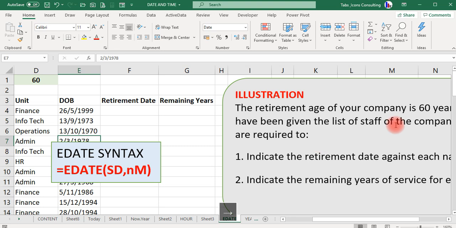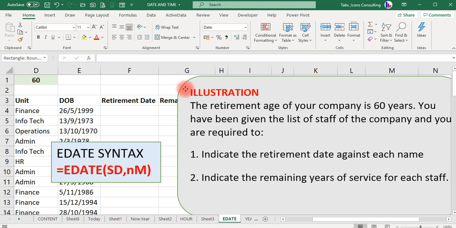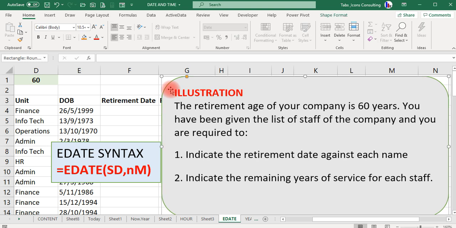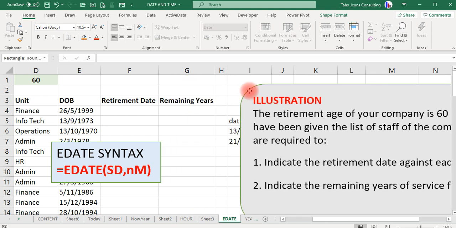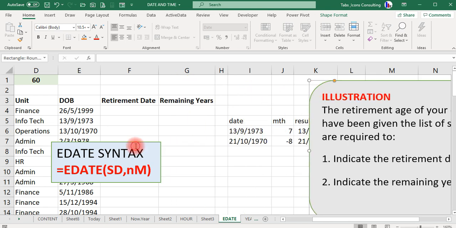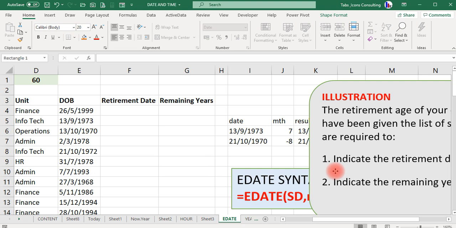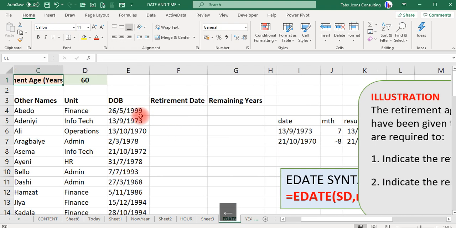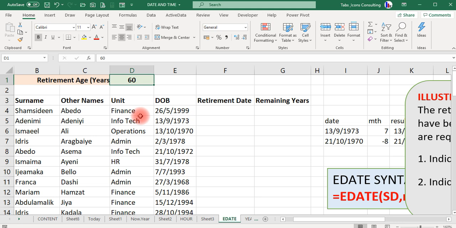Our illustration here says the retirement age of your company is 60 years. You have been given the list of staff of the company and you are required to: 1. Indicate the retirement date against each name. 2. Indicate the remaining years of service for each staff. So we have this information. Now all we need to do is to look at the date of birth. We're already told that retirement age is 60, so we have here 60 years as retirement age.